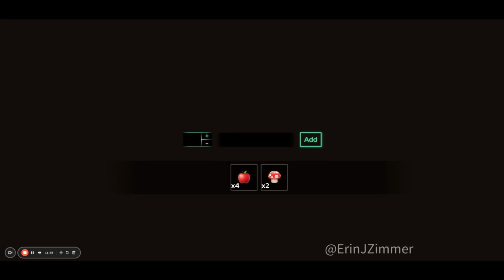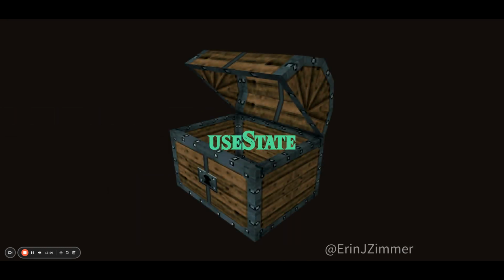Now we can't do this with useRef. UseRef can keep adding the items to a list somewhere, but it can't cause the component to re-render. So we would never see the apple and the mushroom on the screen, right? Until something else caused the component to re-render. So instead, we need another hook that can store state like useRef, but can also cause the component to re-render. And for that, we can use useState.